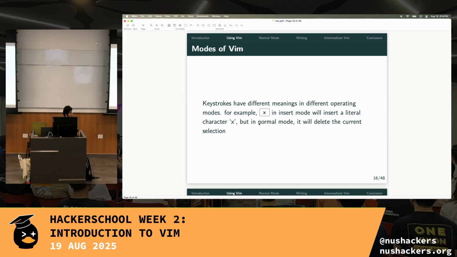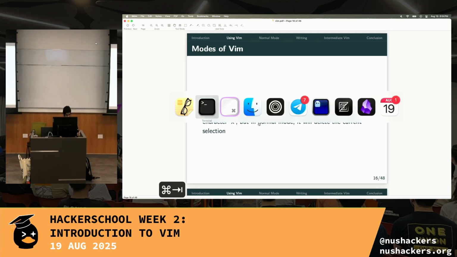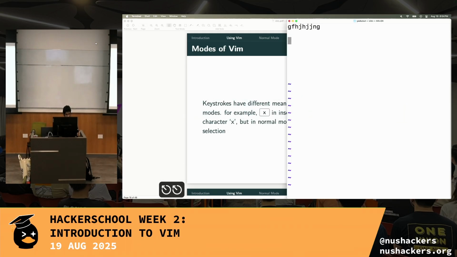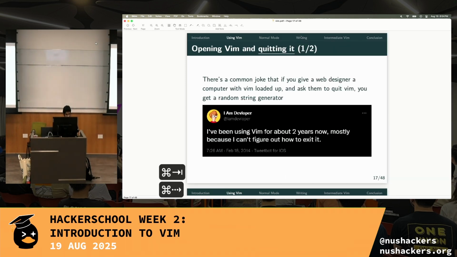And each keystroke has a different meaning in different modes. For example, you can see the mode you're in at the bottom. If you don't see any text, that means you're in normal mode. If you see something, you're in insert mode. If you're in insert mode and you hit X, it means type the letter X. If you're not in insert mode and you hit X, it means delete the letter under your cursor. So with the same number of keys, there are a lot of different functions you can do.